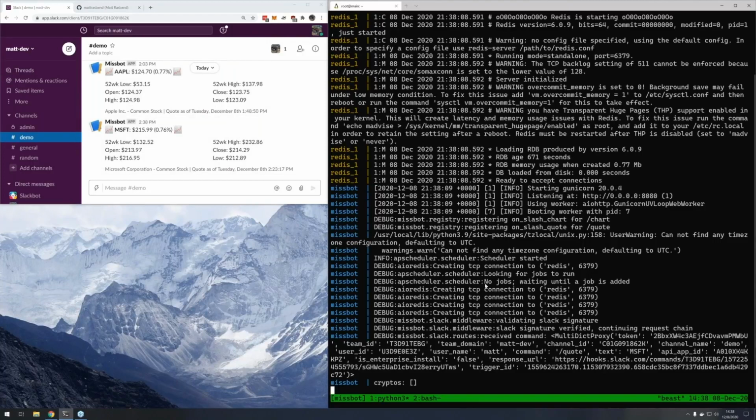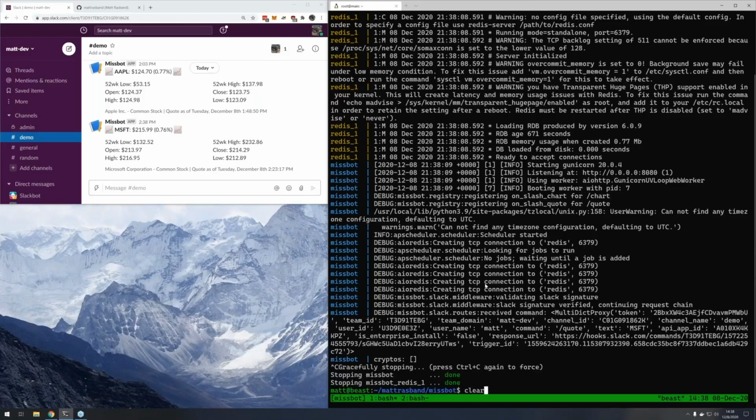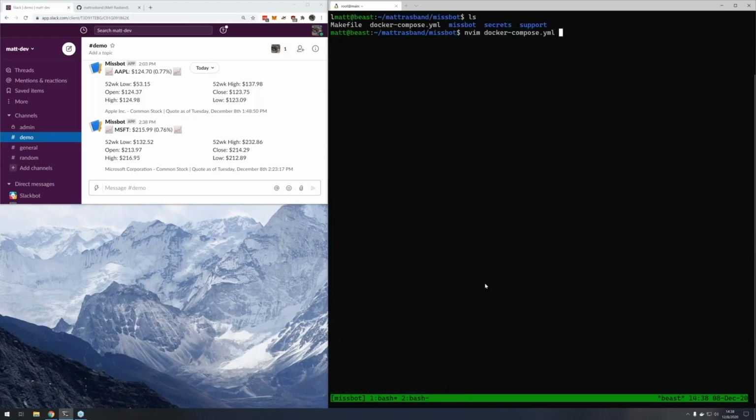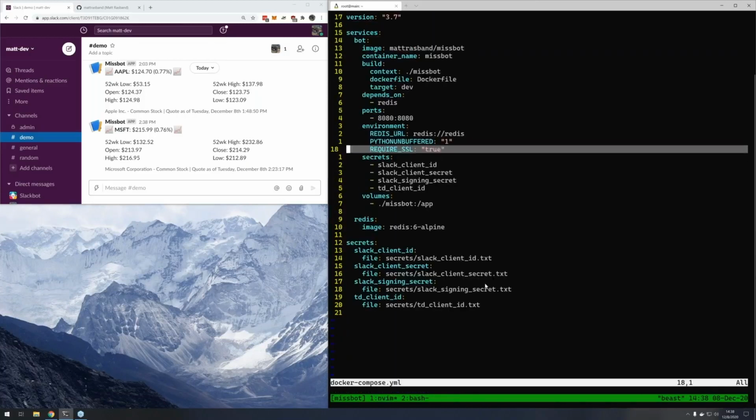We're listening on the correct interface. You have to listen on 0.0.0.0, or if you want to grab Docker's IP, that's probably fine too. And so now that's back. Let's look at compose. So here's a couple things that we did special.